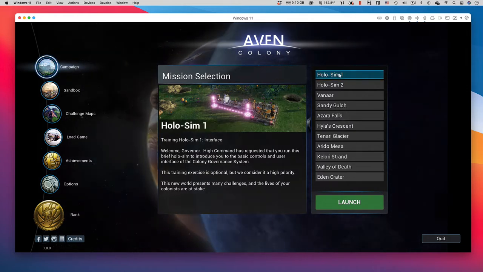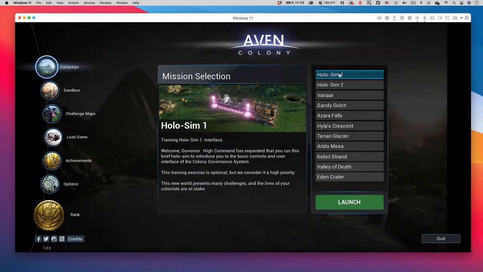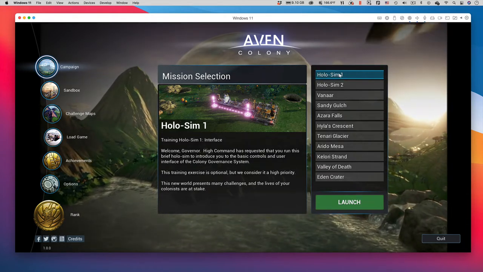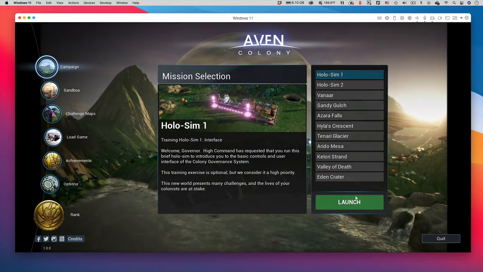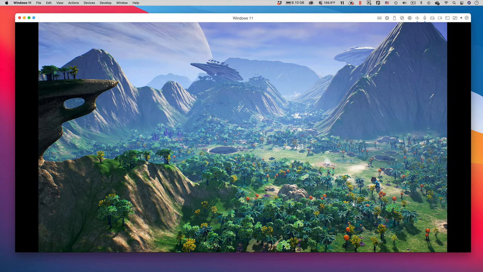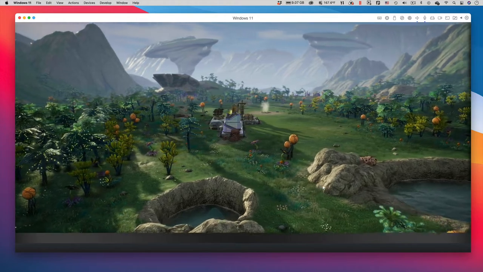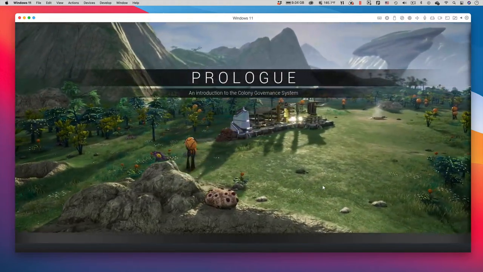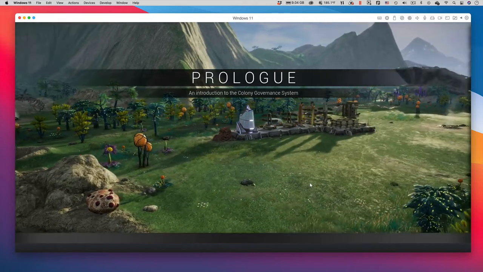Welcome to the Aven Expedition. As the governor of humanity's first colony outside the solar system, it's no exaggeration to say that the future... We've created this brief training exercise to introduce you to the colony governance system.